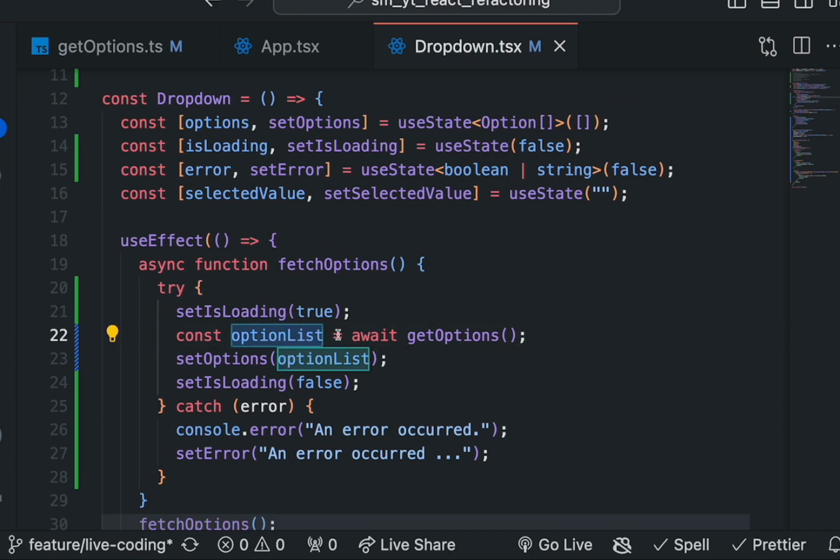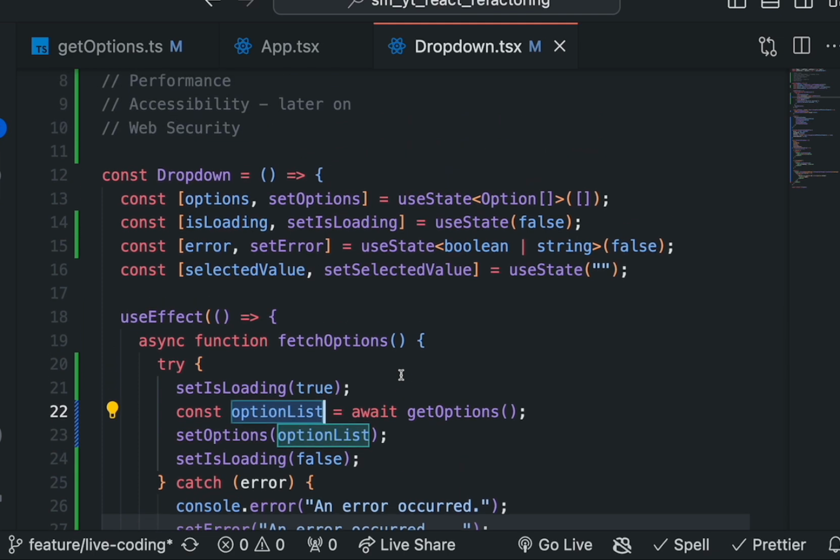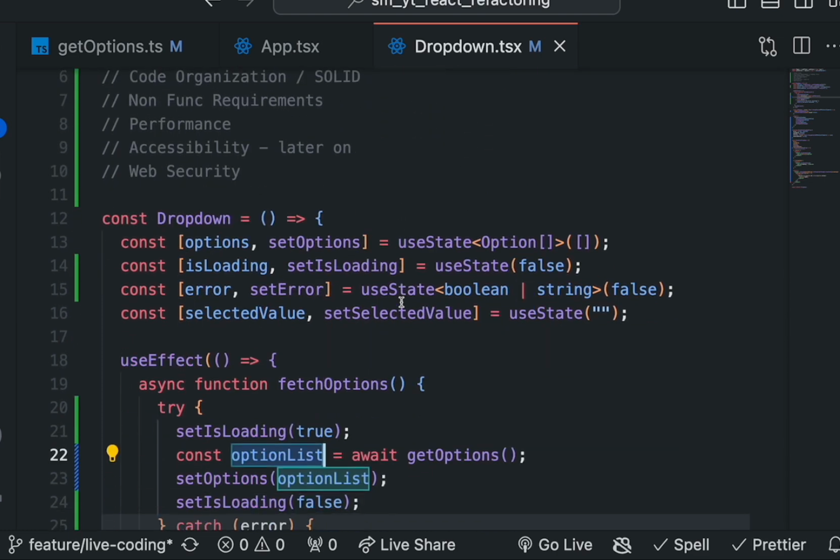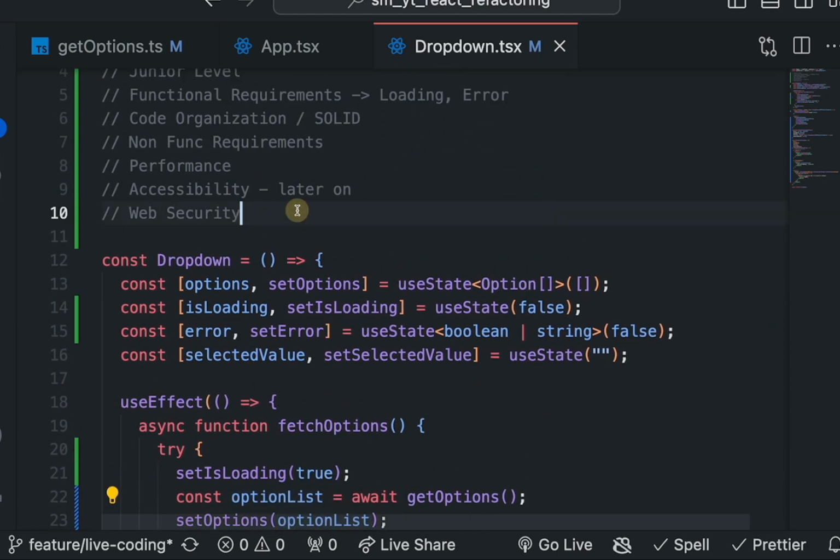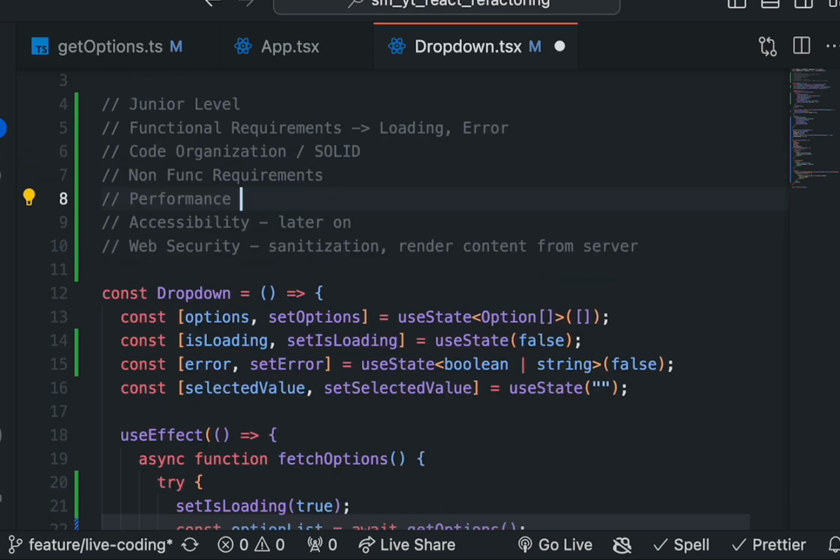So whenever we fetch the option list, we could check that there's no HTML tags or JavaScript like script tags inside that text, and maybe we could check a max length. Other than that, but assuming this comes from our server, we could probably safely move on. But this is what I would mention on web security sanitization, because we render content from server. And so there's different attacks that an attacker could basically perform with that. But for now, let's assume that we don't need to sanitize these values because they are from our web server.